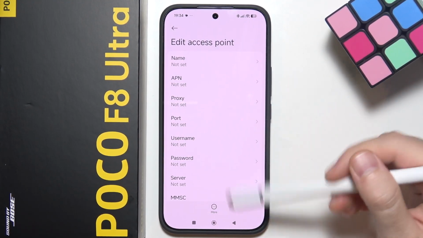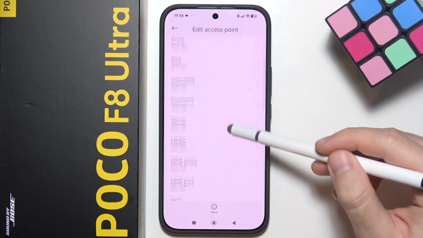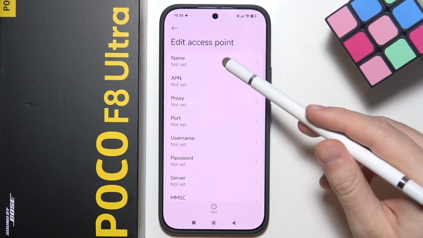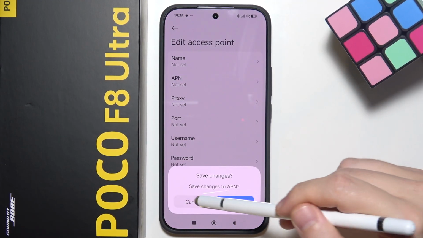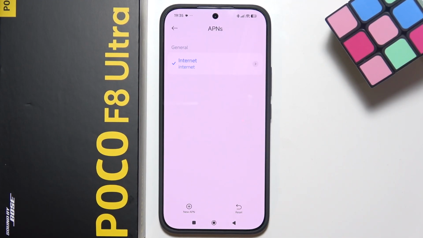And of course, it's not possible right now to save this because I just didn't input any information. But once you actually set everything, it will be visible just over here under the first one, the default one.